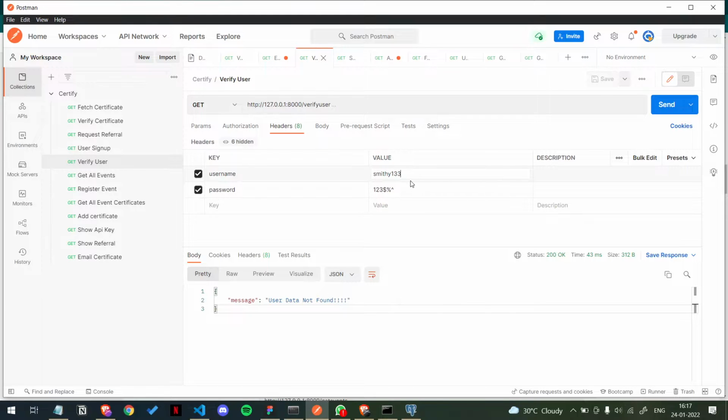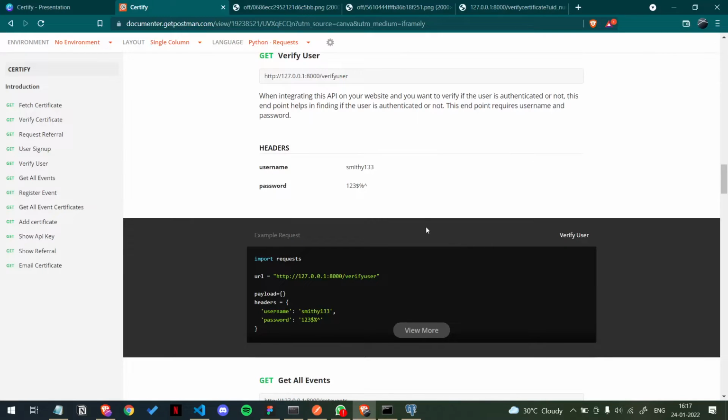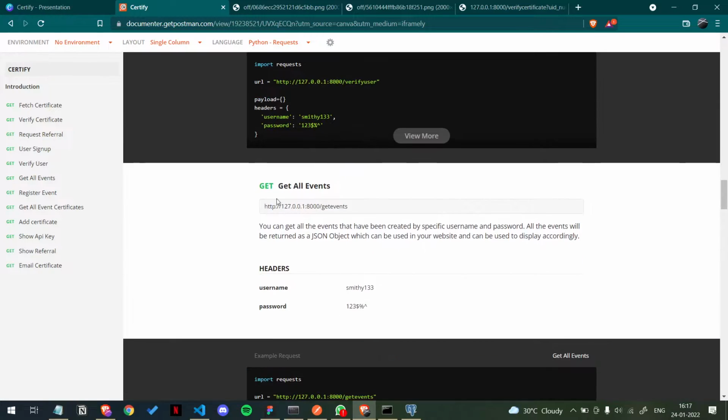So let's give the same username but different password. Let's say like this. Then it will say invalid credentials because the username exists but the password does not match. So this is how you can directly pass to this endpoint the person who wants to join your organization. Let's say username and password, you can be verified. So next is get all events.